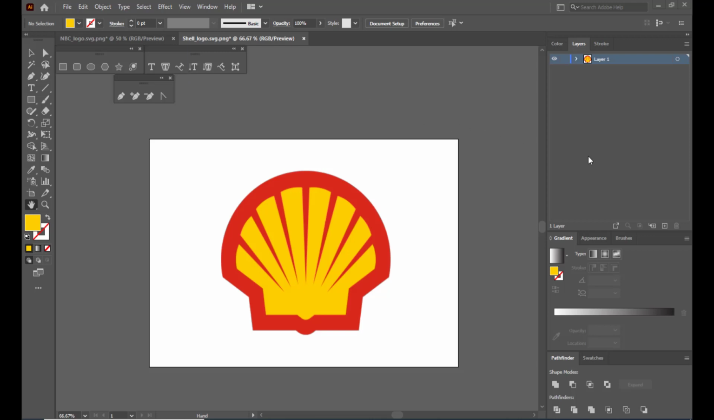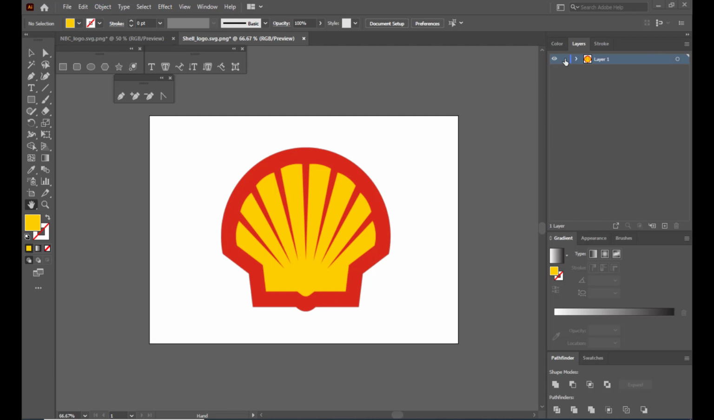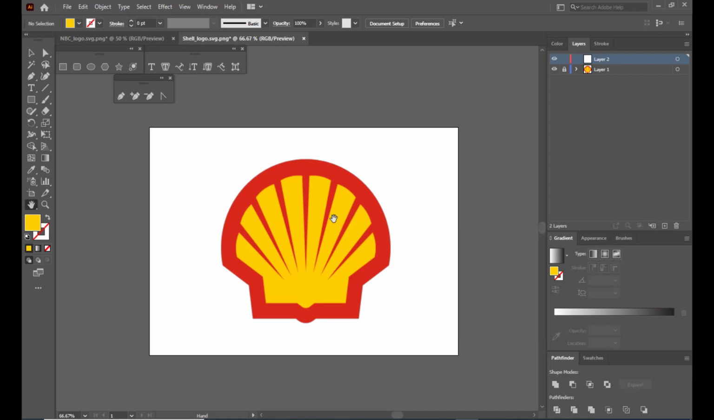Let's start creating the logo for this company called Shell. So this is a famous company for petroleum and other products. Right. So let's lock the layer. This is the reference image of the Shell logo, and we'll take a new layer above the reference layer, and we'll start designing the logo now.